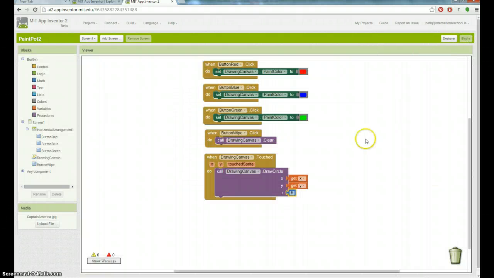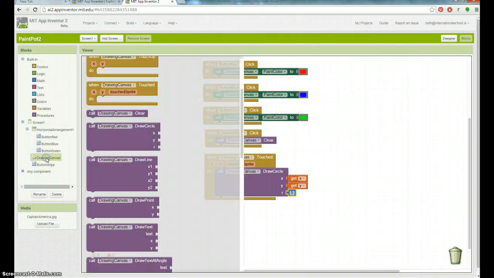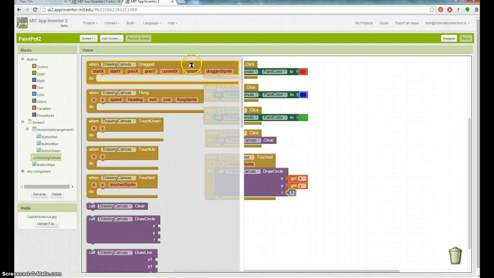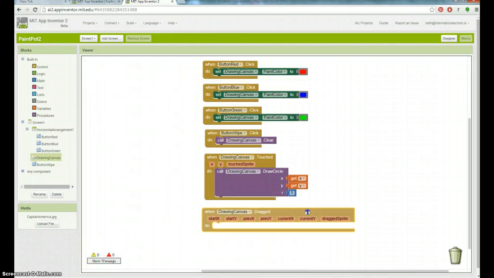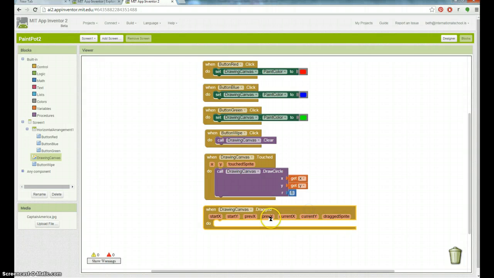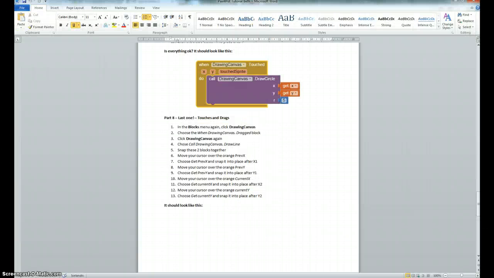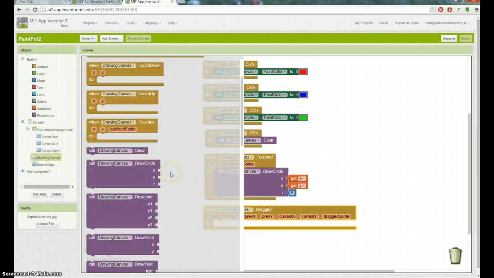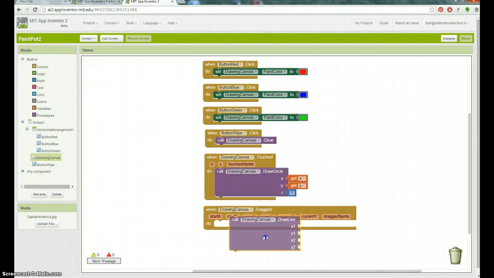Okay. So, drawing canvas. We're not talking about touching this time. We're talking about dragging. So when drawing canvas is dragged. Okay. Click on drawing canvas again. When the drawing canvas is dragged, a line will appear along the area that was dragged. So click again. We're going to say draw a line this time.